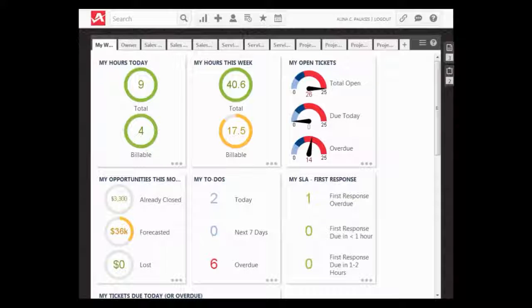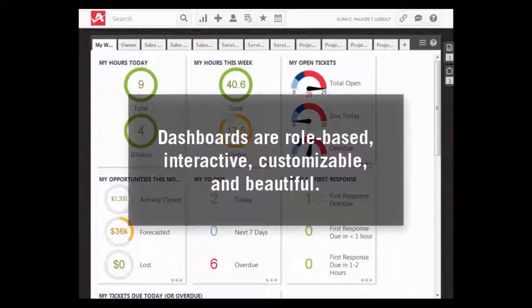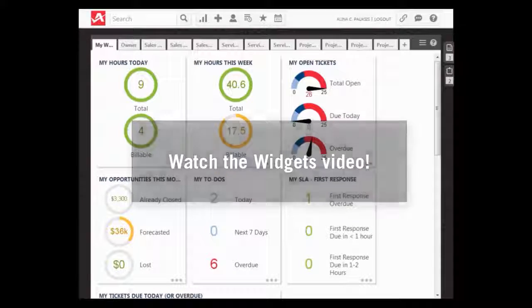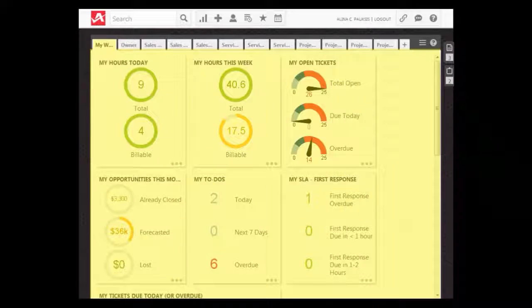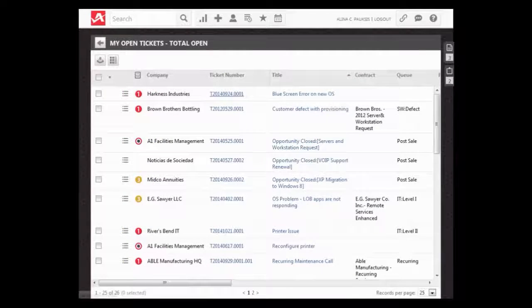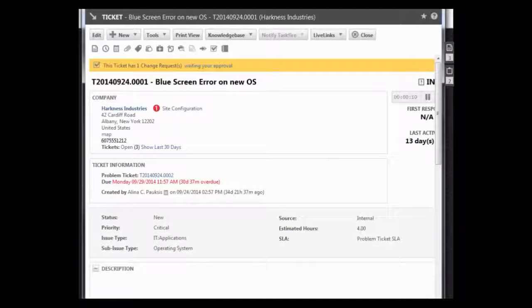We'll start with dashboards, our role-based, interactive, fully customizable, and very, very beautiful dashboards. The Dashboards and Widgets video will show you how to create your very own, but because Autotask revolves around what you have to do, we'll get started with the My Work dashboard. My hours, my tickets, my to-dos, even my sales opportunities show up here. This is what's on my plate right now, and it's not just a snapshot. This is all data I can drill into. So I can hover for a little more information, click for the data behind the graphic, and open a detail view from there.